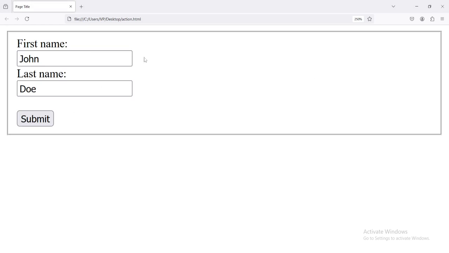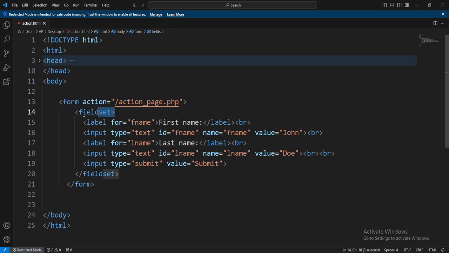Can you see a frame? Can you see a frame around our what? Around our input and label? As you can see, this is our label, this is our input, this is our label, this is our input, label, input, and submit button, right? And everything is looking nice when we are having it inside our fieldset.